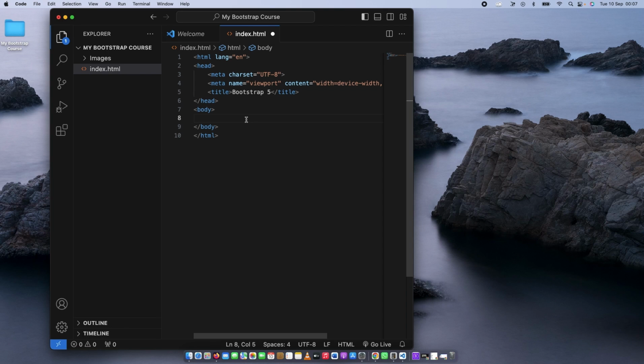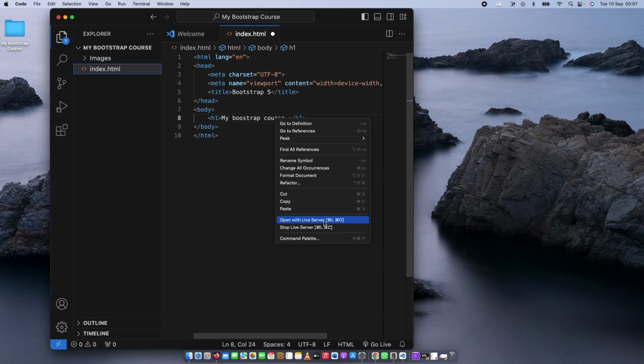Then here we start with our h1 that says my bootstrap crash course. Okay, this works. Okay, so we open with Live Server.